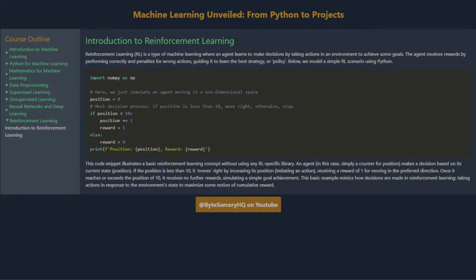Introduction to reinforcement learning. Reinforcement learning, RL, is a type of machine learning where an agent learns to make decisions by taking actions in an environment to achieve some goals. The agent receives rewards for performing correctly and penalties for wrong actions, guiding it to learn the best strategy or policy. Below, we model a simple RL scenario using Python.